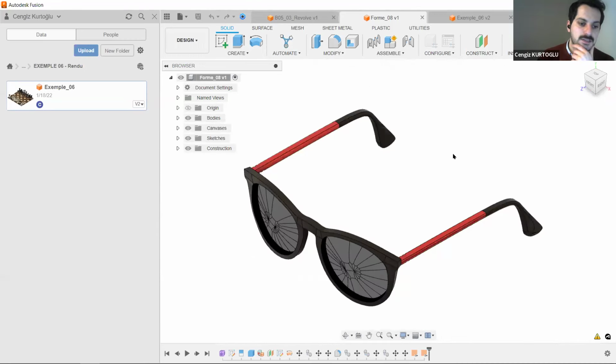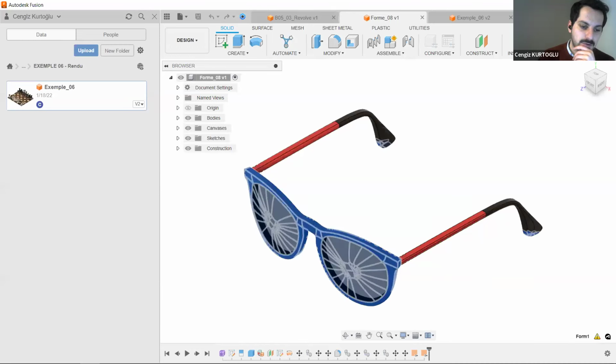Well, here, as you can see, the parts of glasses, I think, it's created by using T-spline modeling. Well, I will go inside of the T-spline models here. There's a different approach to create your parts.